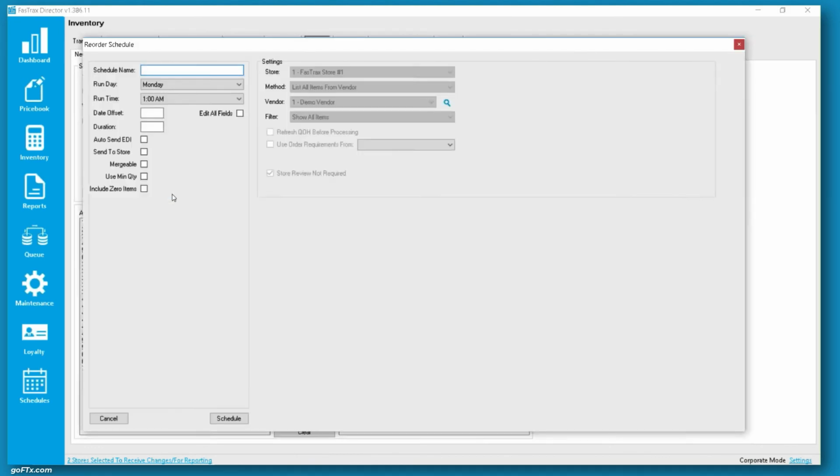I'm going to schedule that order. I'm going to give this a name. So let's say full price store 1. I want that to run, let's say, on Sundays at 2 a.m. Then you have your offset and duration. What is this? Think of this as the days, that start date and that stop date. The offset is going to be how many days back are we going to look. So when I choose 7, I'm looking back 7 days from today.